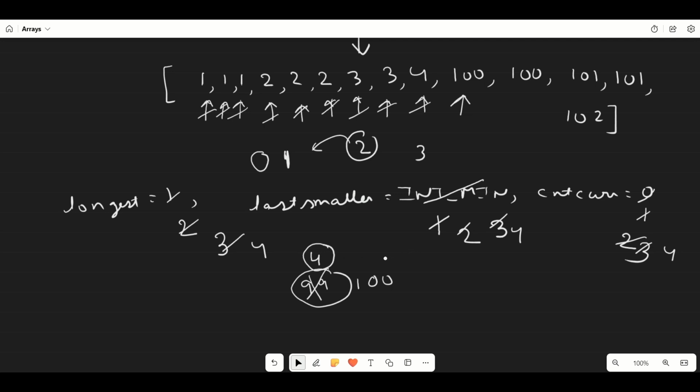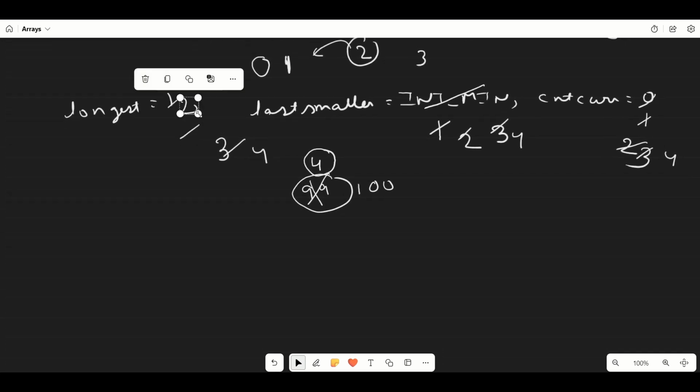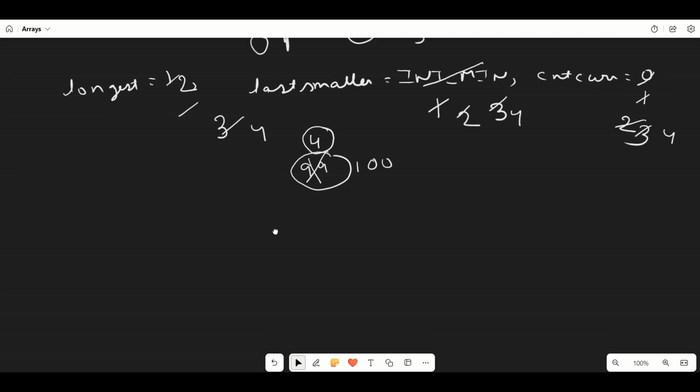Whenever this type of case comes, where the array is starting from a new element, it cannot be part of the sequence. So again we'll start from fresh. In that case, count current will be 1, and the last smaller will be 100. So again, from 100 it will be 100.